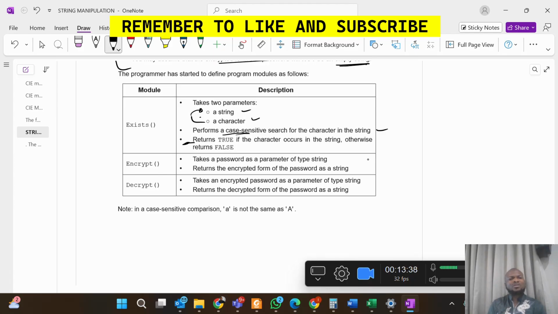It returns true. Of course, return means it's a function, it is not a procedure. If it does not return, it is a procedure. If it returns, it's a function. It returns true if the character occurs in the string. So if that character occurs in the string, it returns true. If it does not, it returns what? False. Now we understand what this module is. It's a function, it takes 2 parameters and it returns a boolean, isn't it? Now the second one is what?